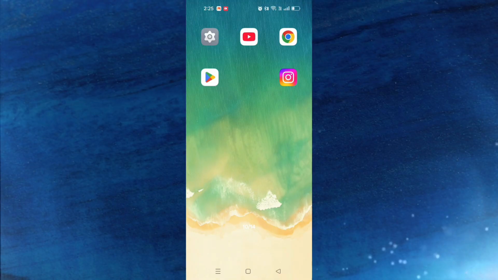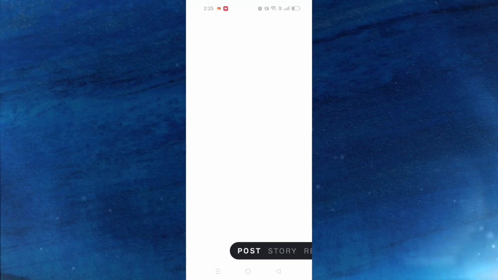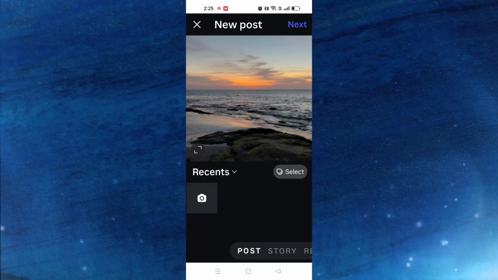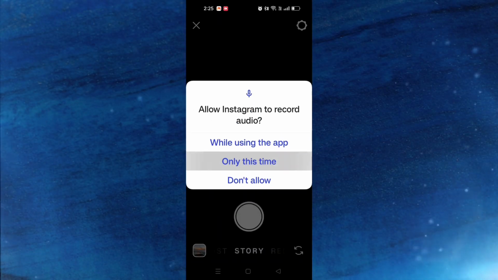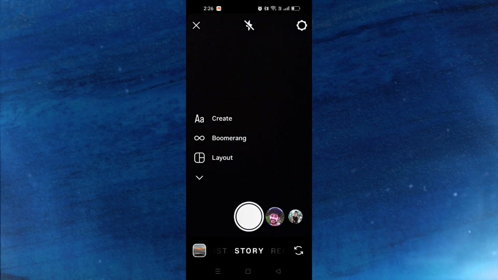Open Instagram and tap on the plus sign to create new content, then select Story from the options. Select a photo as a background from your camera roll or tap on Create to add a color background for your story.